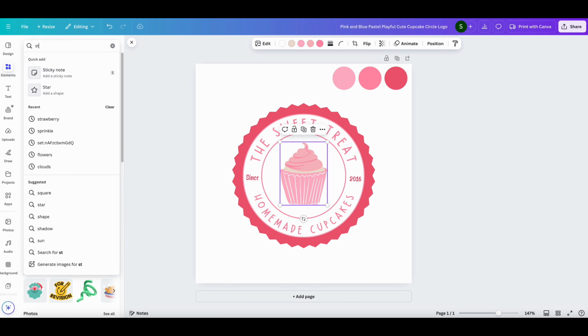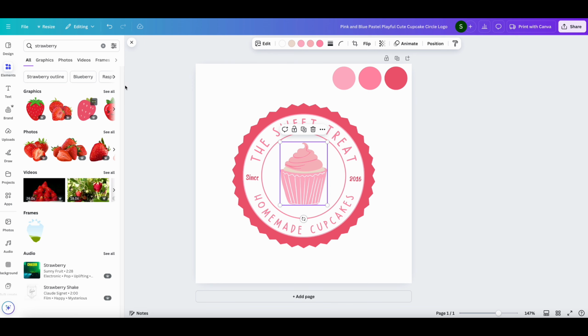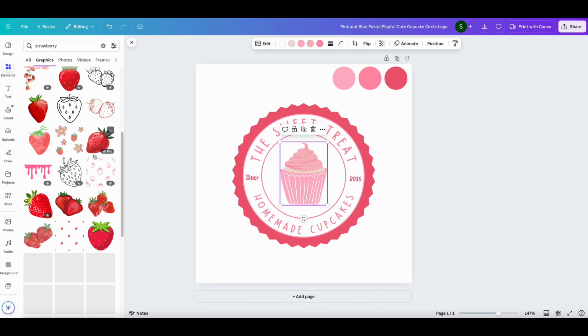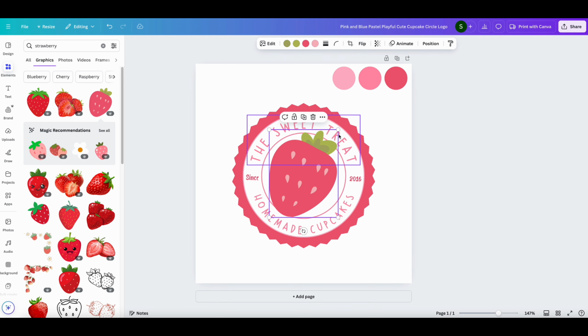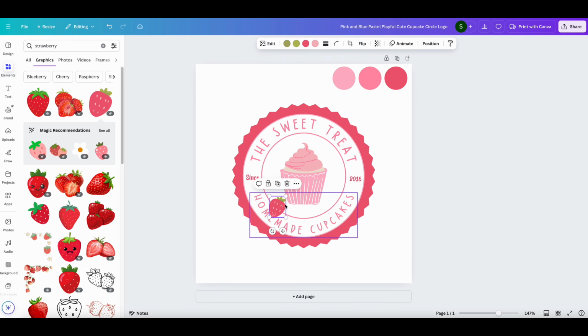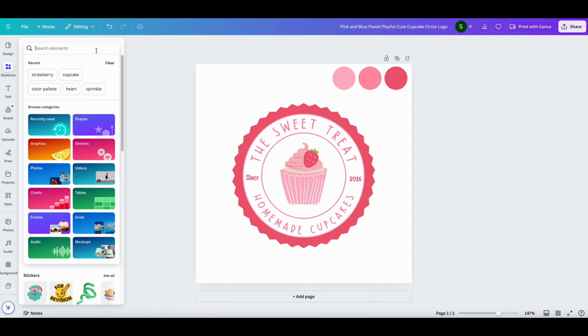I'm going to add a strawberry. So we're going to go into elements, search strawberry. And I do like that one. Let's see what else there is. Okay, now let's go with that one. And I'm going to size it down and put it on the cupcake. Now this color closely matches my brand colors anyway, but let's just make sure it matches by doing our little trick here and referencing our color palette, and yeah, that looks good.